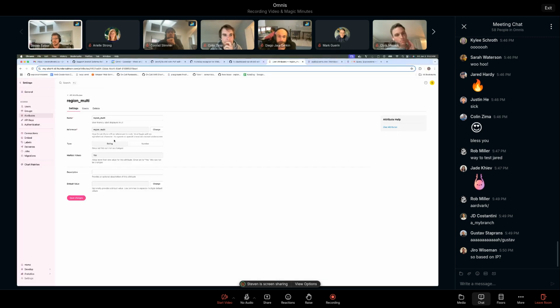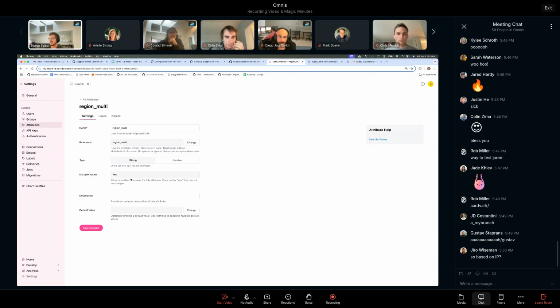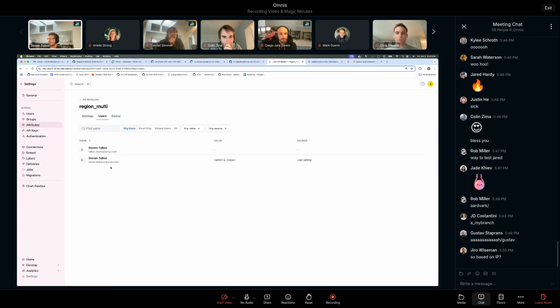We have these user attributes, which have been around for a while, forever. Essentially, user attributes can take multiple values, but they've never really had much use in SQL, because there's not really a place where it makes sense to do that. So we've always taken the first one. Here I've got my California and Oregon, so this value for region multi.